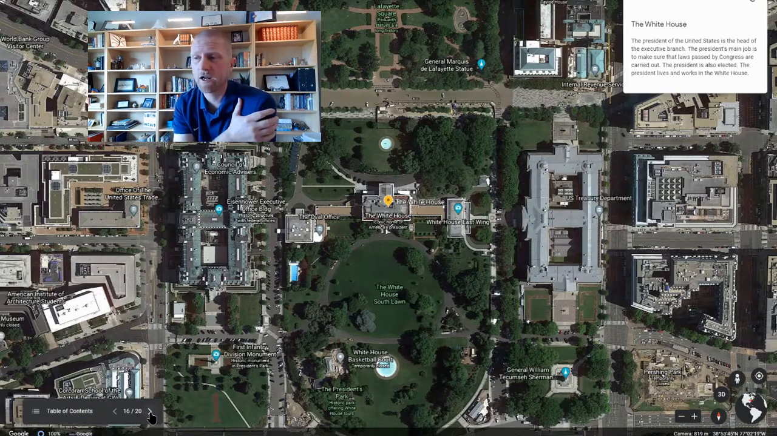Now we're going to take a few tour stops around Washington, D.C. Our first stop is the White House. The President of the United States is the head of the executive branch. The president's main job is to make sure that the laws passed by Congress are carried out. The president is also elected. The president lives and works in the White House.